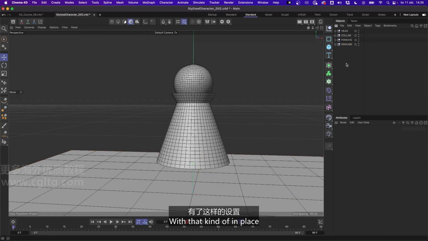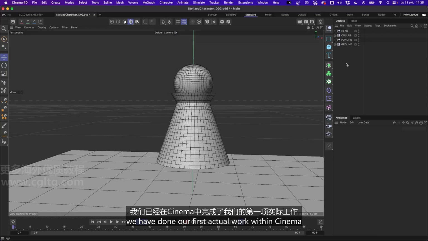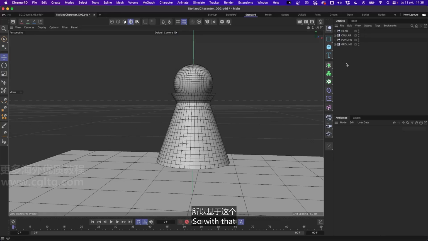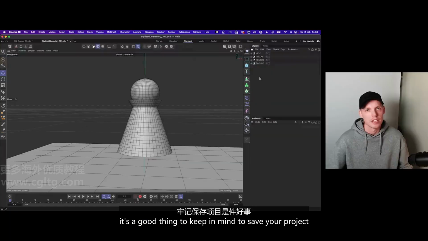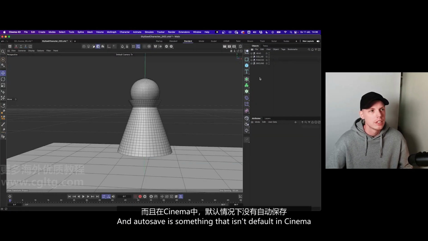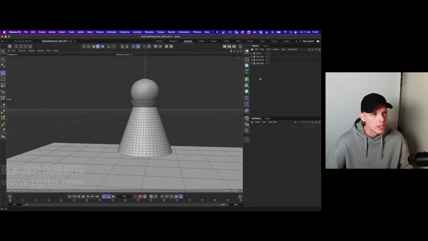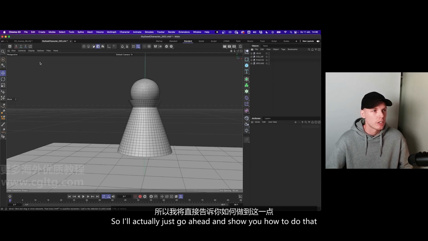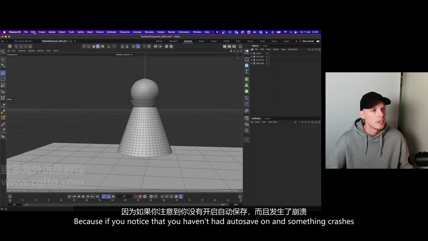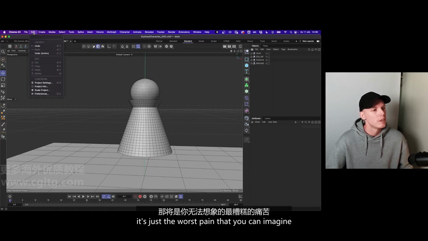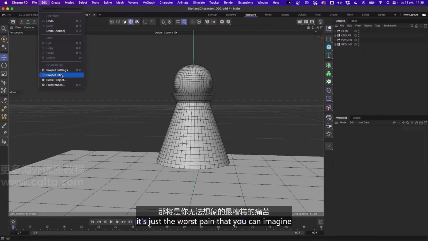With that in place, we have done our first actual work within Cinema. So with that, obviously, it's a good thing to keep in mind to save your project. Autosave is something that isn't default in Cinema, which means that you do need to activate it if you haven't done it before. So I'll go ahead and show you how to do that, because if you notice that you haven't had autosave on and something crashes, it's just the worst pain that you can imagine.